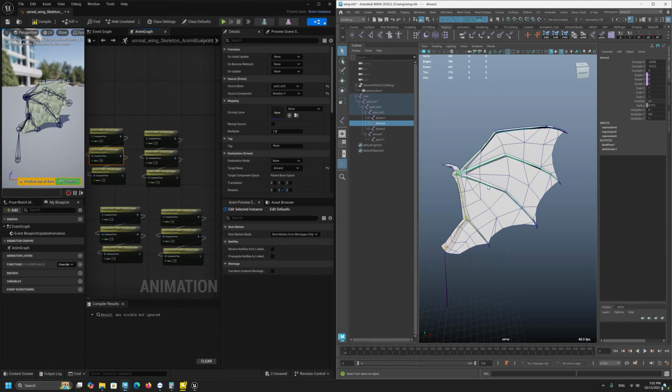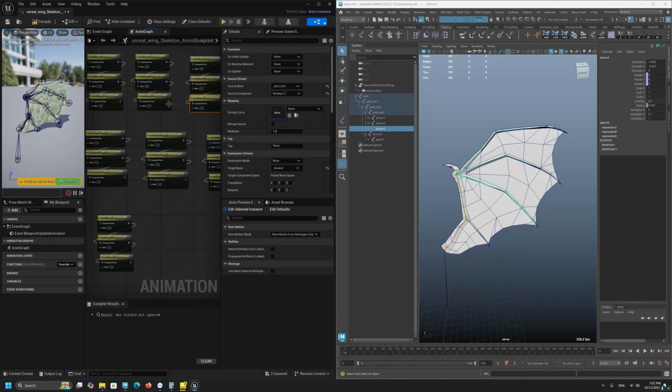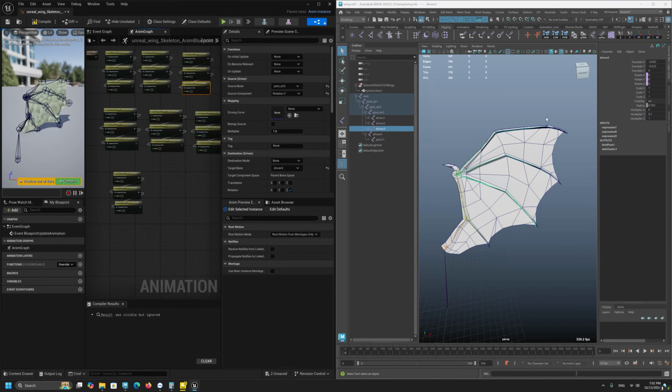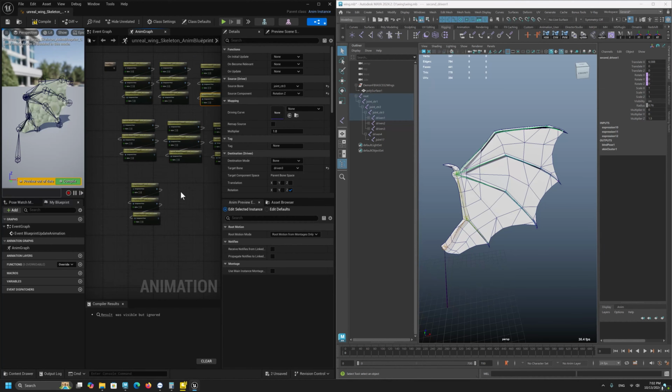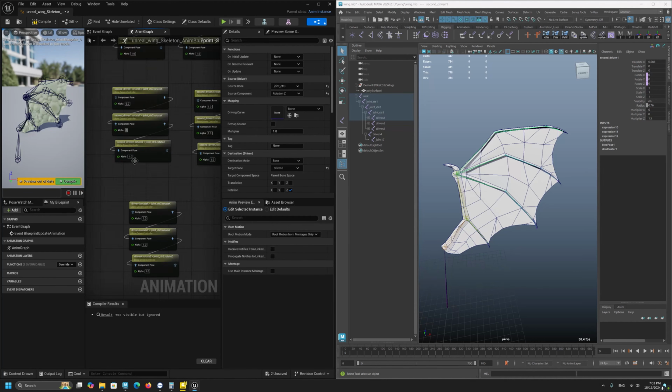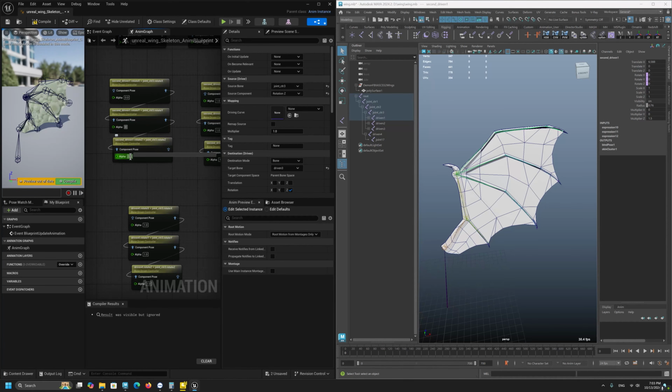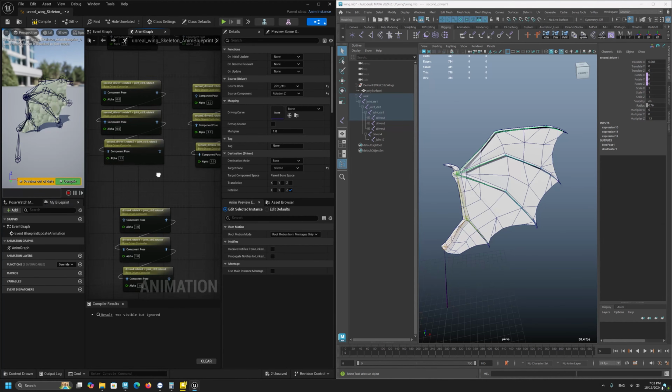For the third joint, so X again is 0, Y is 0.1, and Z is 1. So for the secondary joint, so X and Y are 0, 0, 0, and Z is 1.5.